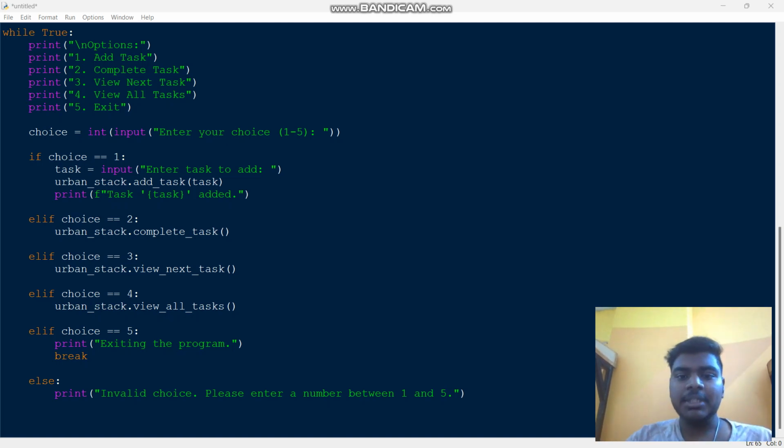It provides a systematic way to track the progress. The third option is to view the next task. It allows the professionals to preview the upcoming task without removing it from the stack. This is particularly useful for planning and prioritizing the work. Additionally, with the view all tasks option, the professionals can get a comprehensive overview of all the tasks in the stack.